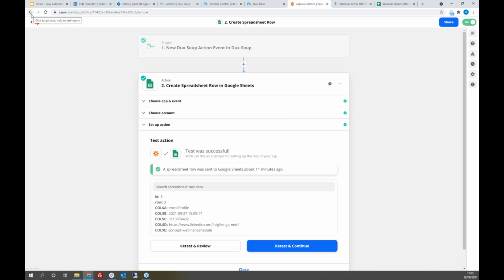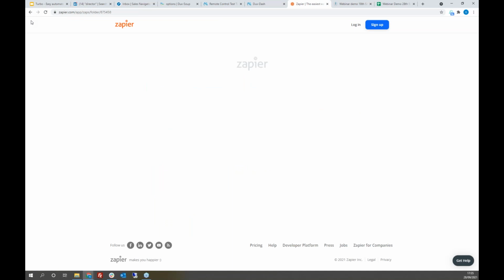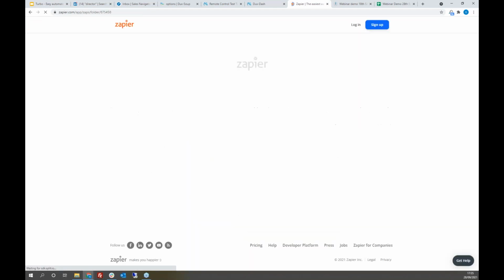I think I've got an example of this. Let's have a quick look. But I'll tell you what we can do. We can just build a very quick example, if Zapier wakes up. Bear with me one second.